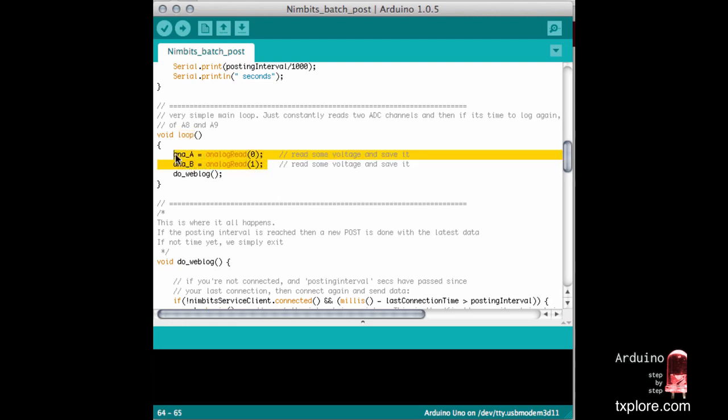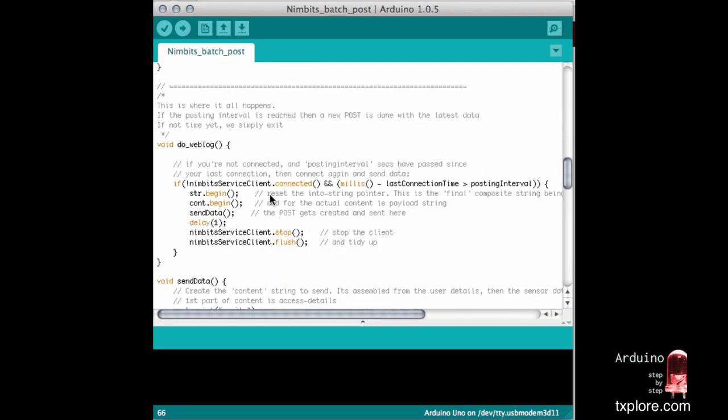In the loop, I take measurements from analog pins 0 and 1, call the doWeblog function, and in here I check to see if it's the first time to post, and that happens right here. I do a couple of checks here, and those are joined by the Boolean AND operator. So both sides around the AND operator need to be true in order for a new post to go underway.